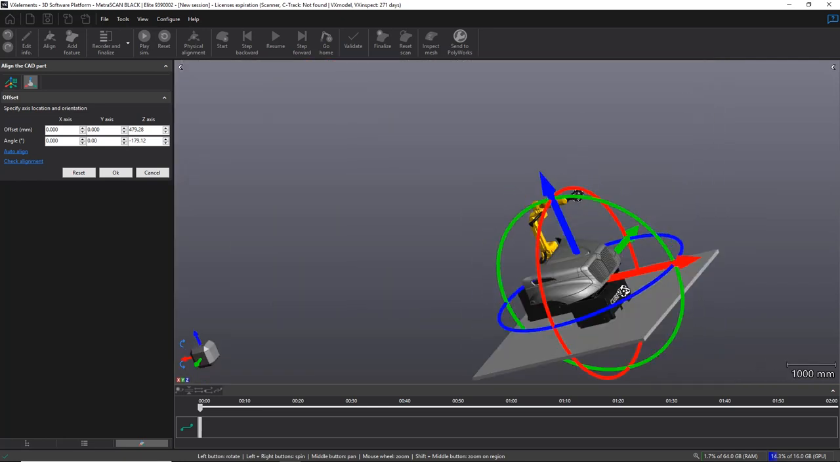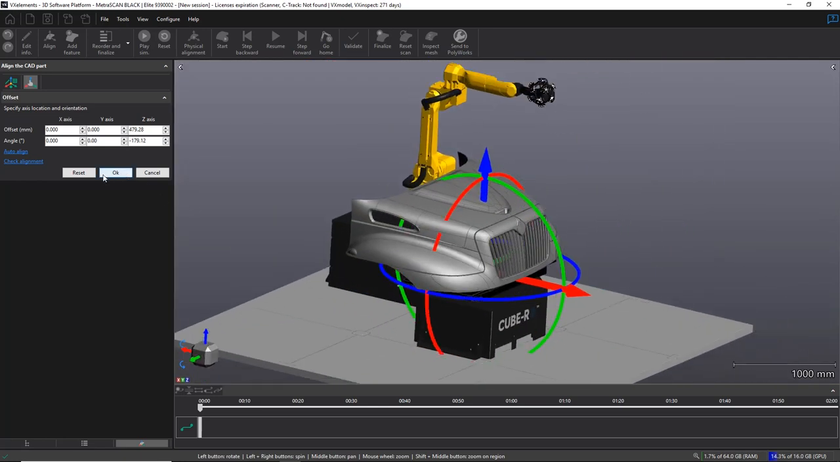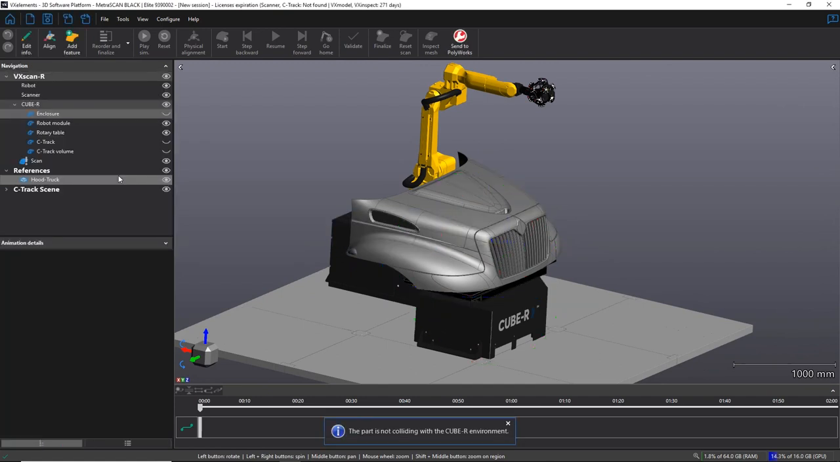But I do not care right now about having a perfect match with the physical part. This we'll get to later on when we get back to the cube. We'll make sure that everything is aligned perfectly. Now, in VXScan-R, the concept of programming the robot trajectories is a bit different, where I'm gonna define some features that I want to scan, and the software will take care of the robot trajectory.